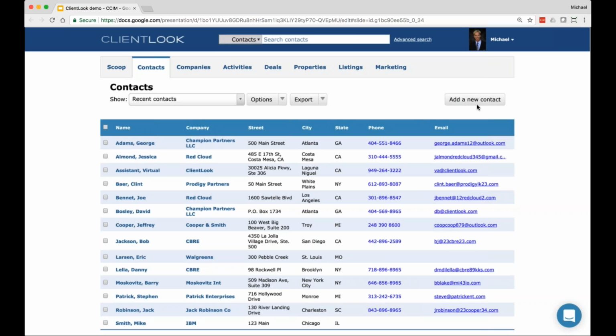So the perfect example there is you go to a meeting. So think about as you go to a meeting today and you collect business cards. What do you do with those business cards? So the ClientLook user goes out of the office, goes into their car, takes their phone out, snaps a picture of those business cards, and emails them to the virtual assistant.